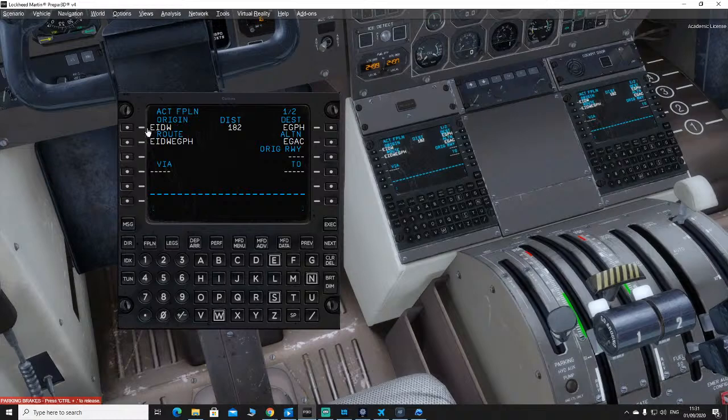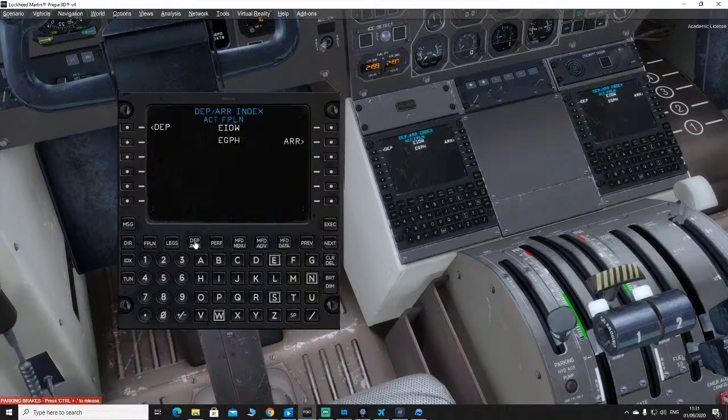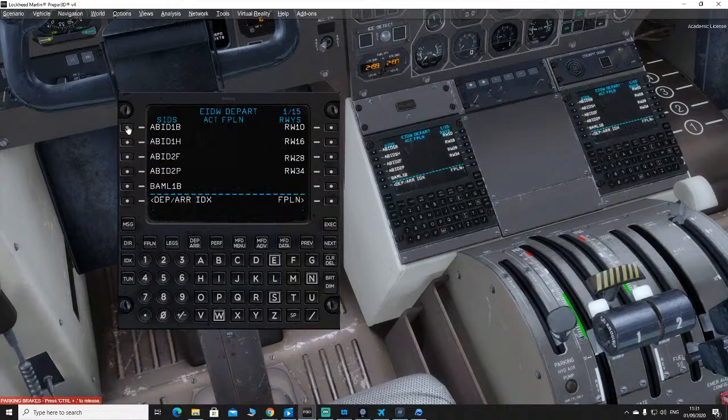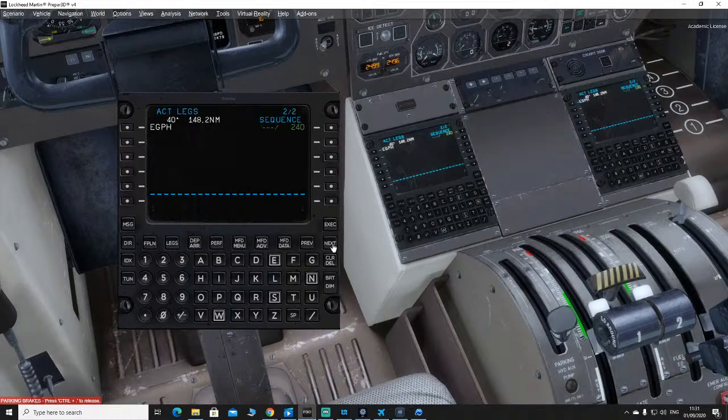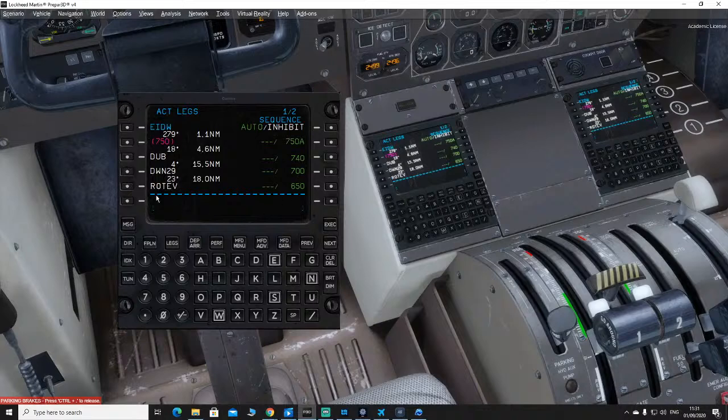So once you put in your origin, your destination, and your alternate, you go down and click on the departure arrival page, DEP ARR. So we're going to click on Dublin departure. Runway is 28. And then we're going to go down to the route of 1 Bravo, so we go next. For the 1 Bravo route, there's no transition, so we're just going to execute that. And you can see there, it brings us up to route F.